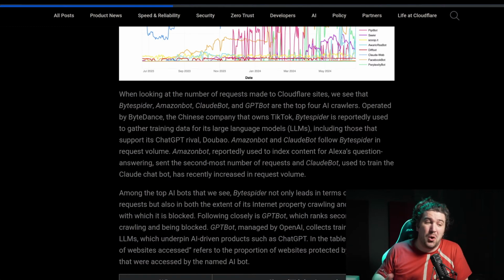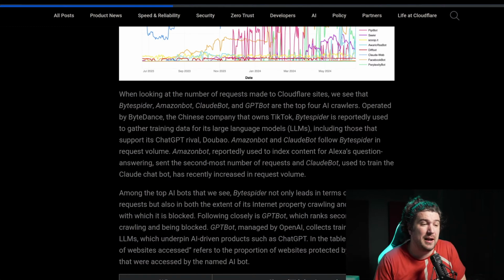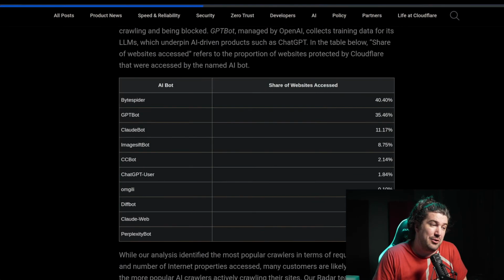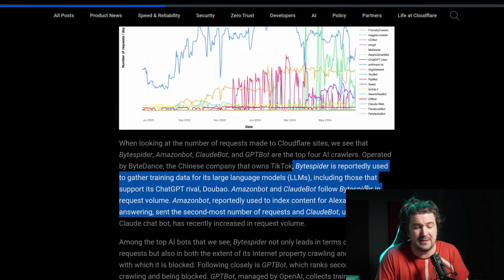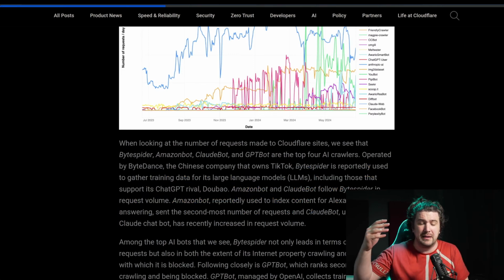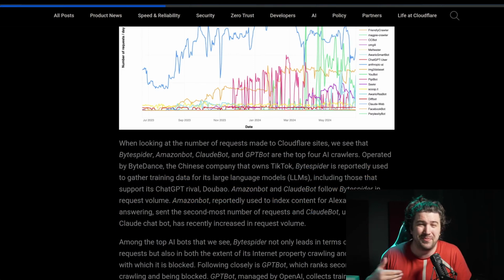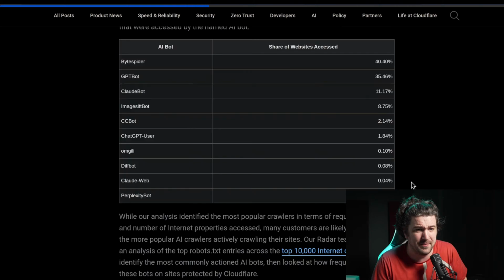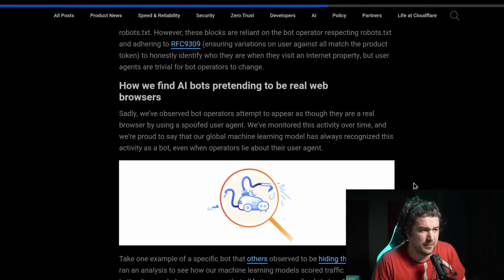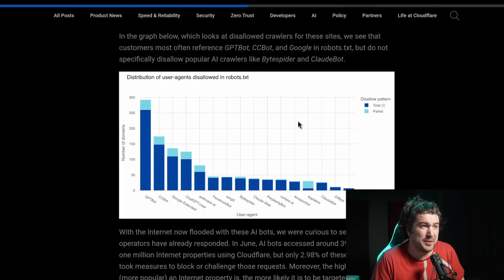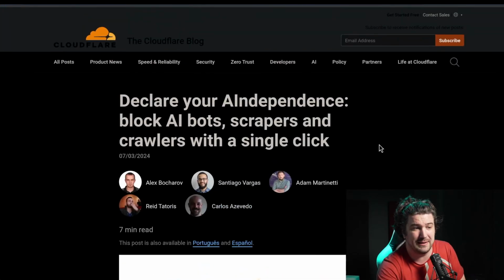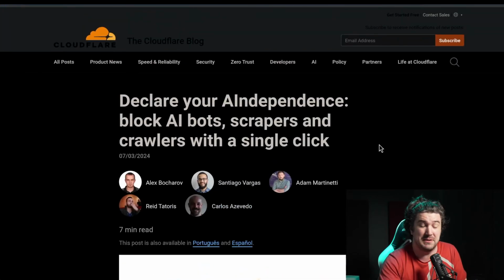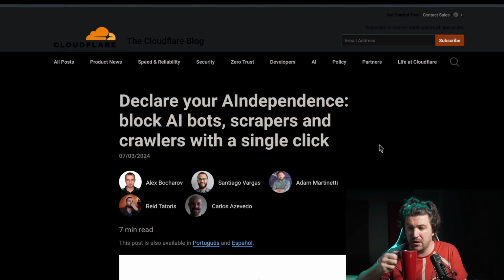How they detect what is an AI bot and what is not, I don't know entirely. They could just be looking at IP addresses that are known to be owned by large AI companies. I don't know. We can put this into our investigation list if you guys would like to try to figure out how they block specifically AI bots. Absolutely.